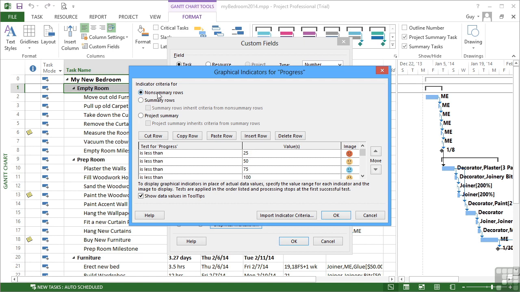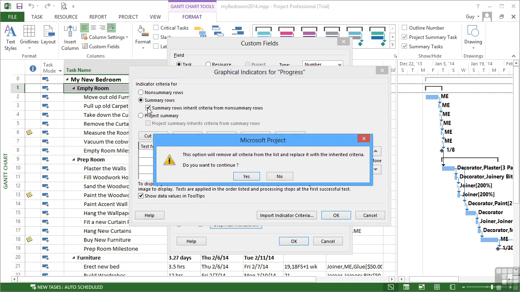So we move this dot from non-summary rows to summary rows, and we could set a different set of criteria, or we can tell it just to inherit the same criteria as the non-summary rows. This will delete any criteria that do exist. That's fine because there aren't any.